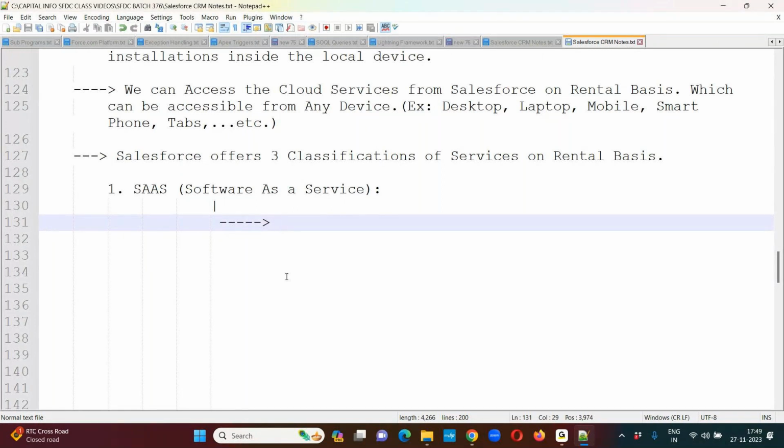Software means what? Okay, it's an application. Then what can we do? What is the use of that application? To store some data related to my business. It may be banking, finance, insurance, healthcare, sales, anything, whatever.